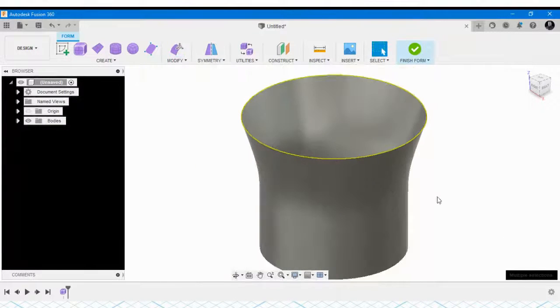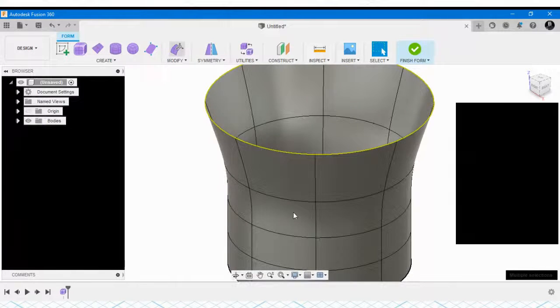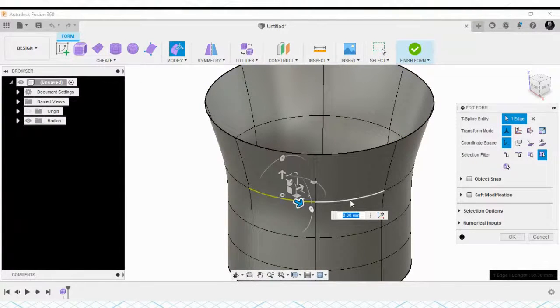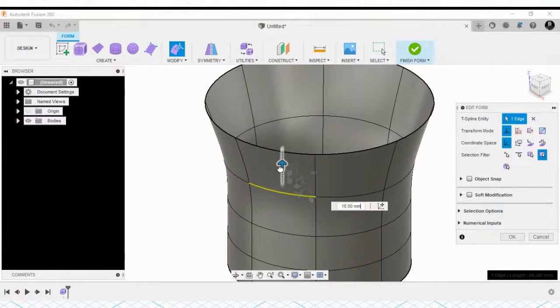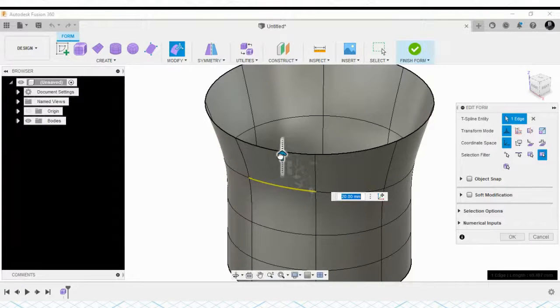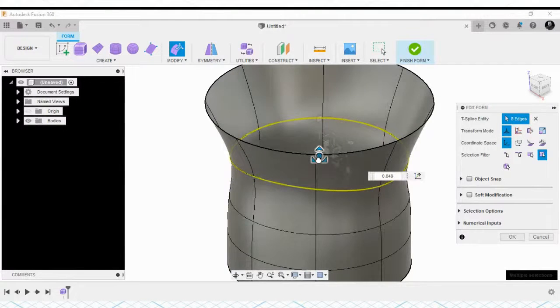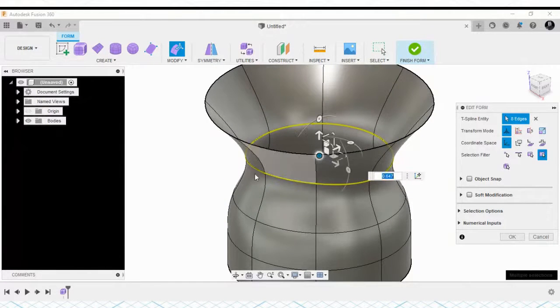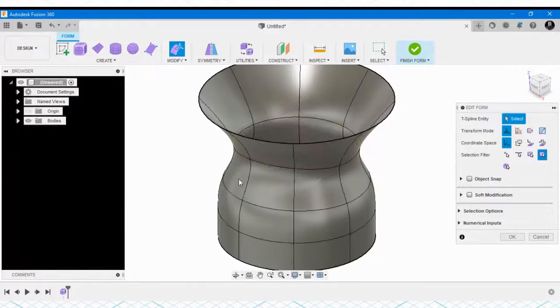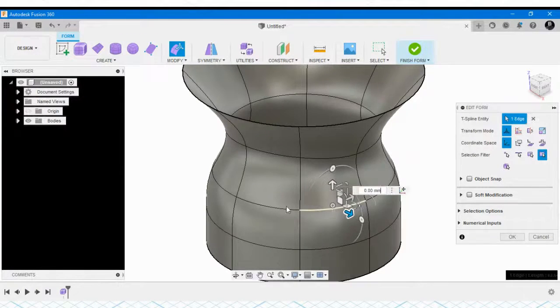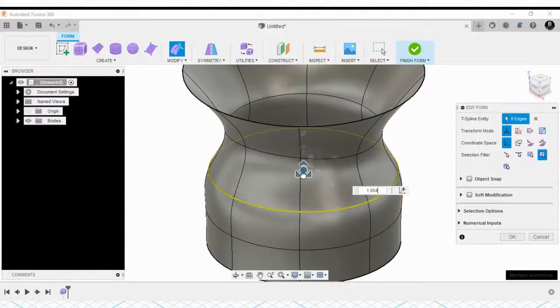So I'm selecting OK. Now I'm going to select this edge. Now if I select this and try to manipulate it, you can see I can manipulate it and also scale it. Okay, so a very interesting shape that we can create by this form, and then we're going to do the scale in here also.